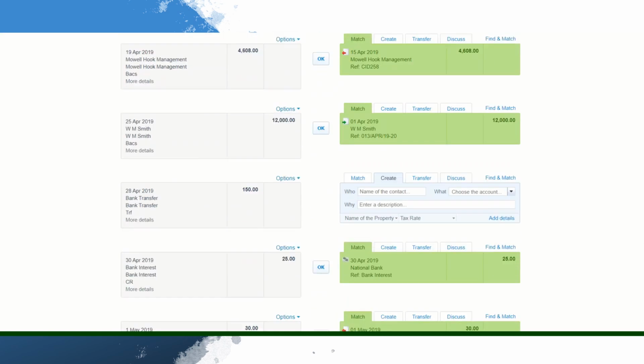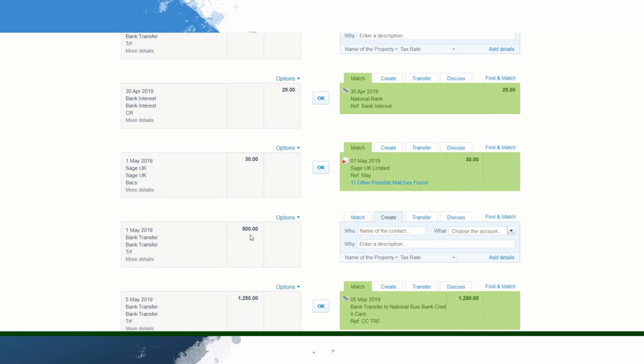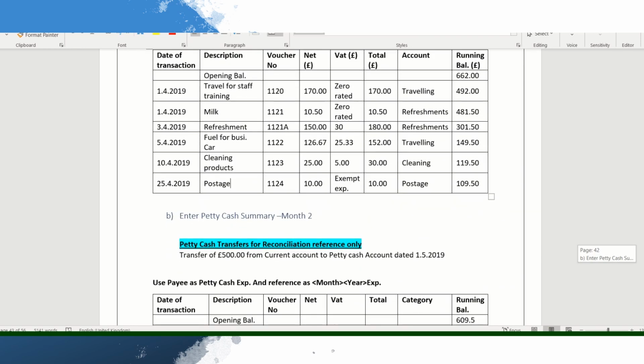So if you scroll down, you can see it's a 500 pound transfer from current account to petty cash. So let's reconcile the transfer. So you will see the balance is changing. You click on transfer and select the petty cash account and say OK. So that's done. On 1st of May 19, we have done that. April 19. So 150 pound is already done.